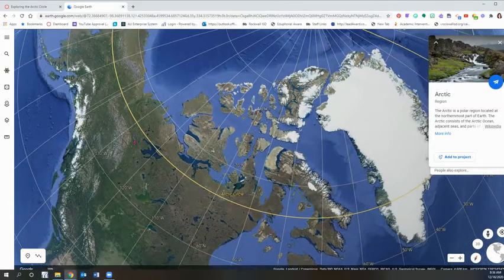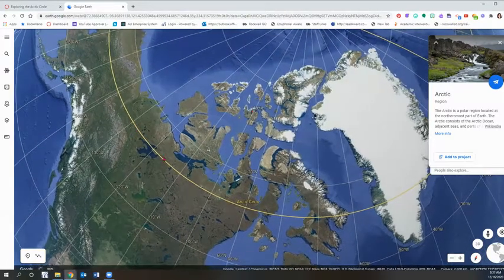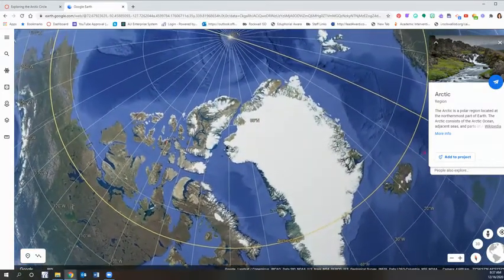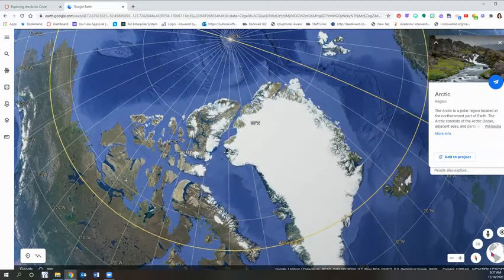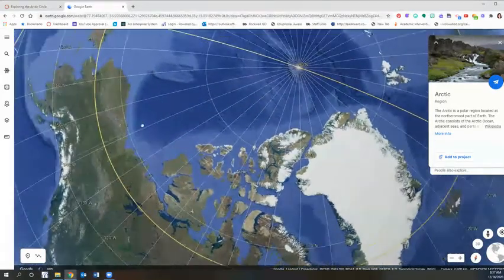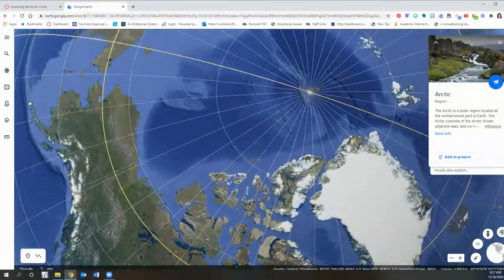So we're looking for this yellow line right here. That tells us we're crossing into the Arctic Circle. So anything north of that line is going to be classified as the Arctic Circle. And I can move my Earth around this way. Let's just spin it right here, okay? We want to make sure we're exploring right inside the Arctic Circle.